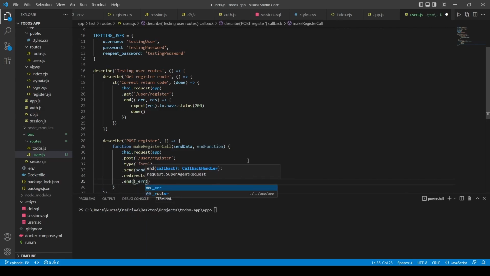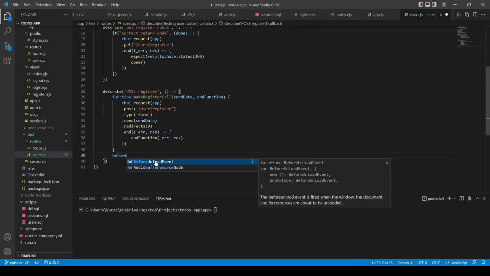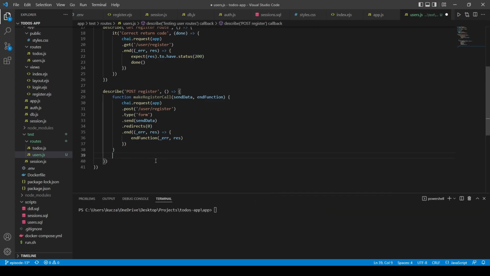And then once again, we will have an end with an error and response. And we want to execute the end function here, where we also put the error and response. Okay, so this is like a helper function for us. And we define this helper function so that we are, for example, able to define a before hook.